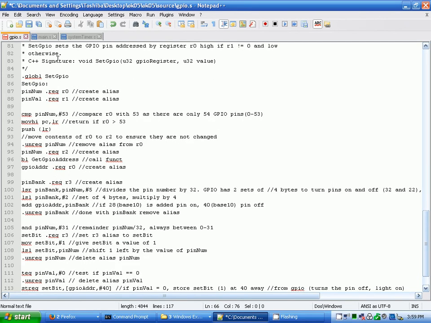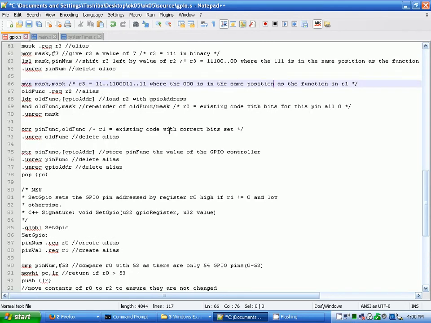So we set the GPIO address register 0 high if register 1 is not equal to 0, and low otherwise. So here's register 0 and here's register 1 we created. One is for the pin number, and the pin value is register 1. Now we compare the pin number to 53. So it compares register 0 with 53 because there's only 54 pins, as I talked about previously. The same thing as right over here.